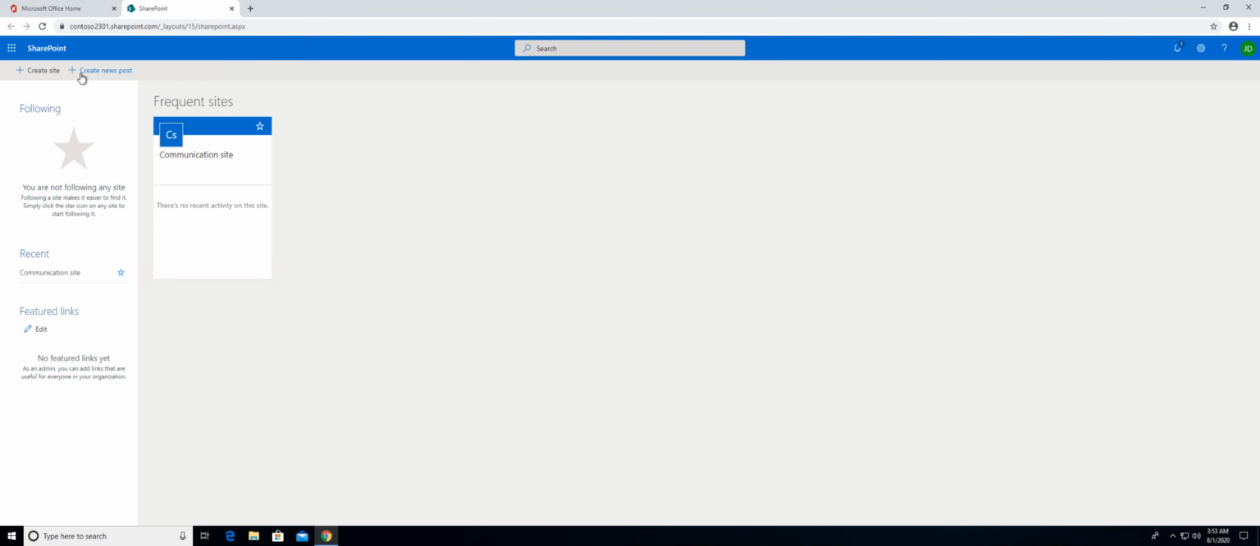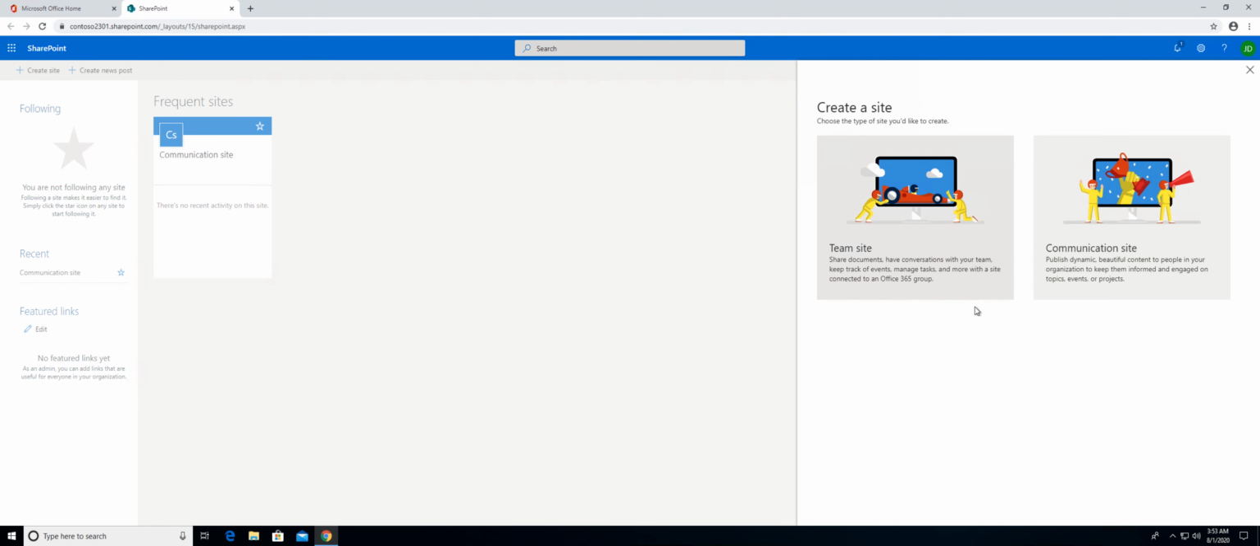All right, so typically for a user, SharePoint looks like this, and he has an option, if the admin has allowed him, to create a site here. There are two kinds of sites available. One is a team site and the other one is a communication site. A team site is to share documents, have conversations with your team, keep track of events, manage tasks, more with a site connected to an Office 365 group.